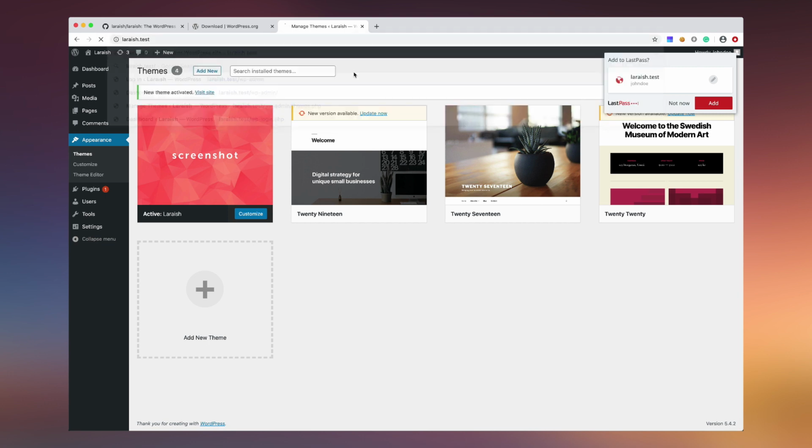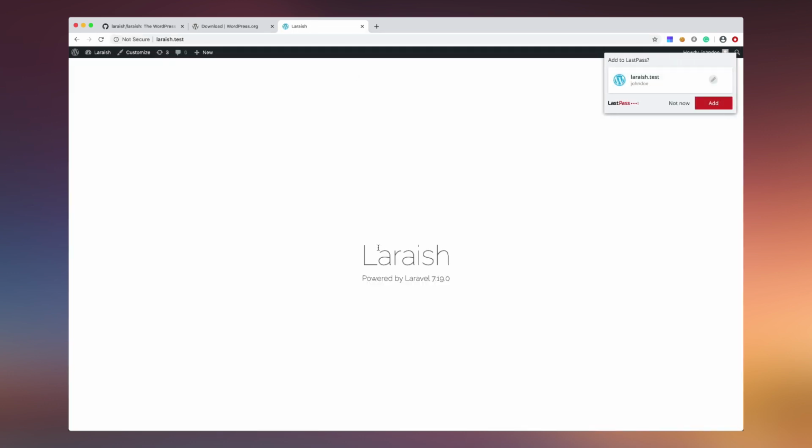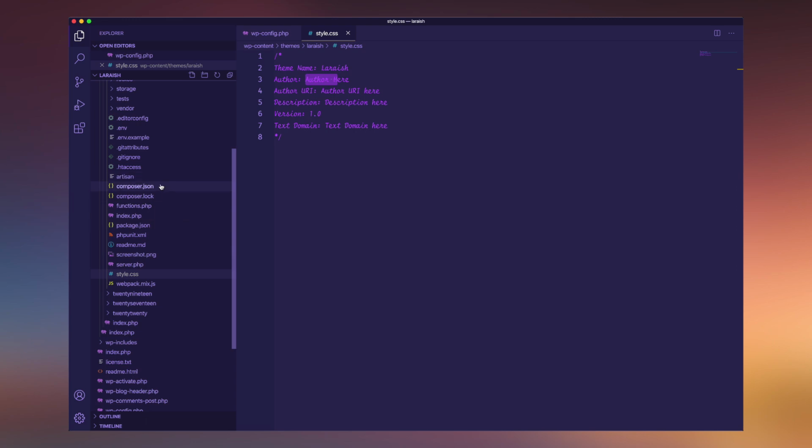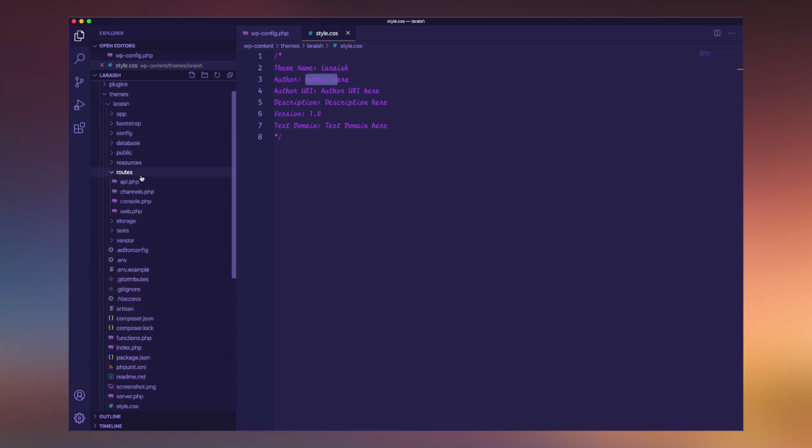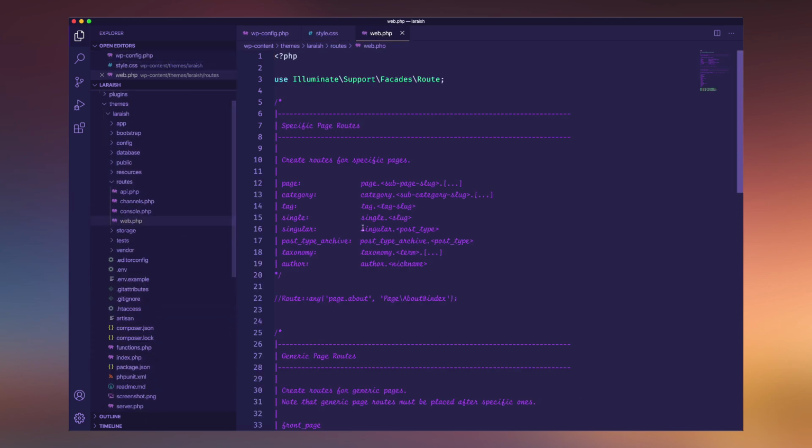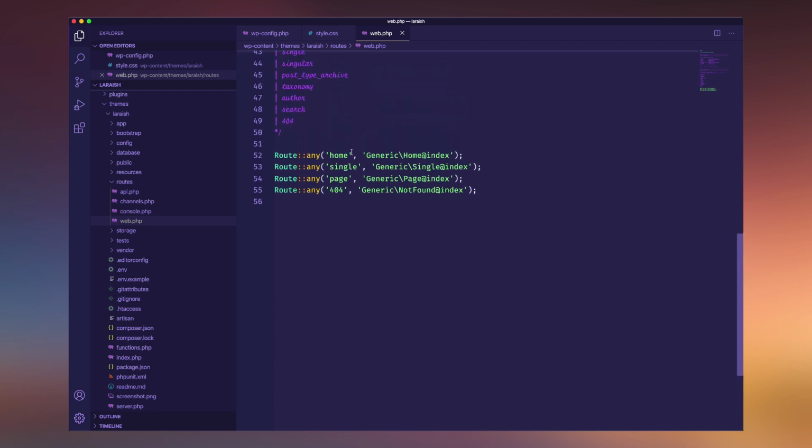And then we go back to the homepage, and you can see that it just has a Laraish splash, kind of looks like the splash page or the homepage for a blank Laravel app. But check this out. We can go inside of our routes, web.php, and you can see if we scroll down here, the home will link to this specific controller and method. We have the single page, 404, and the specific page.